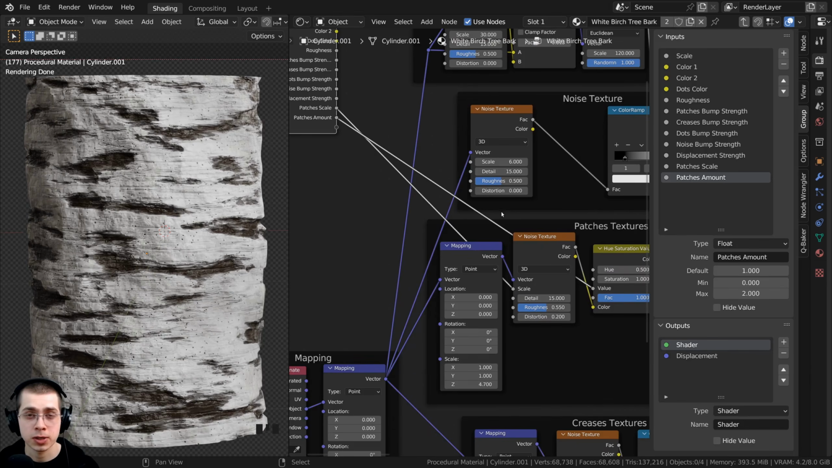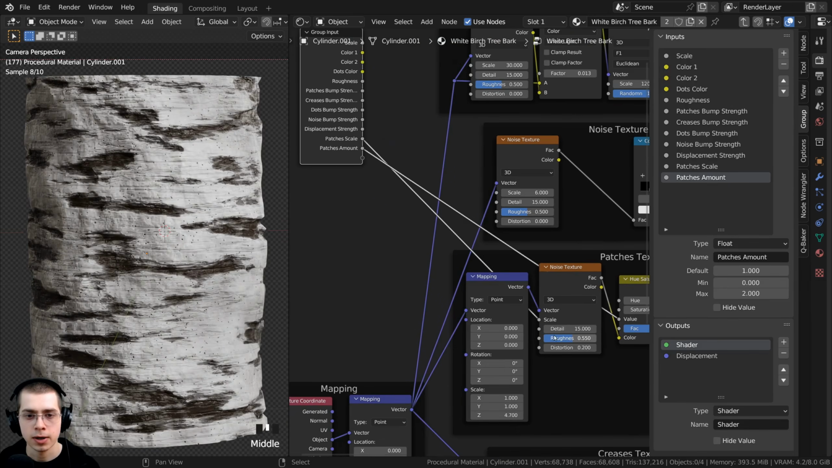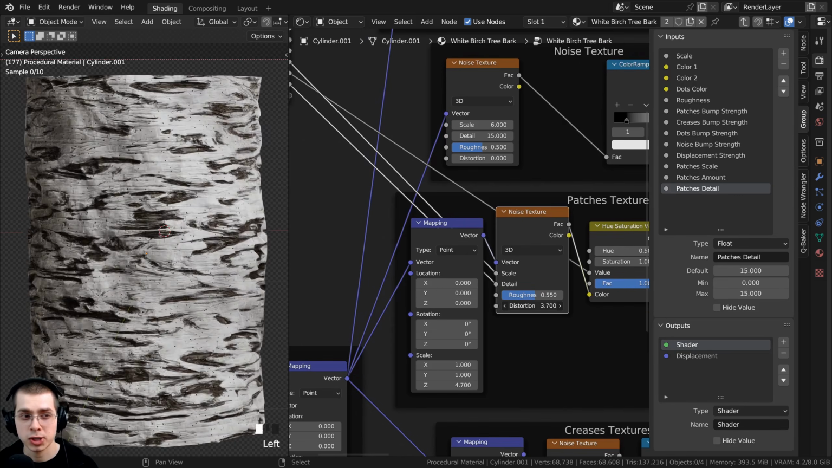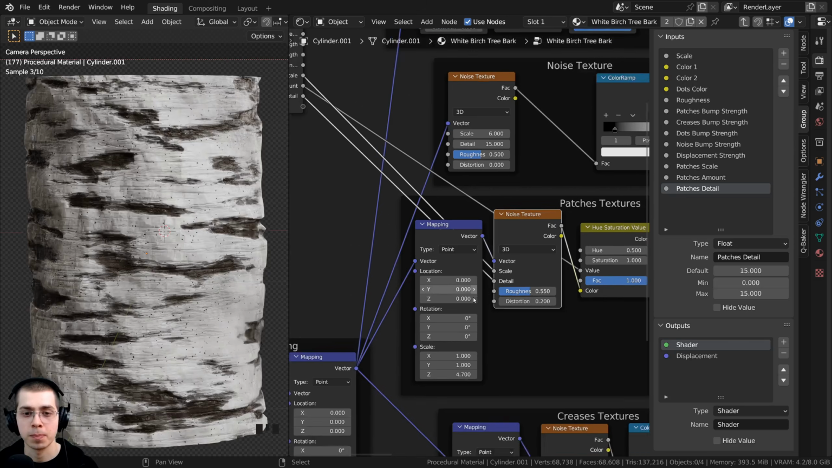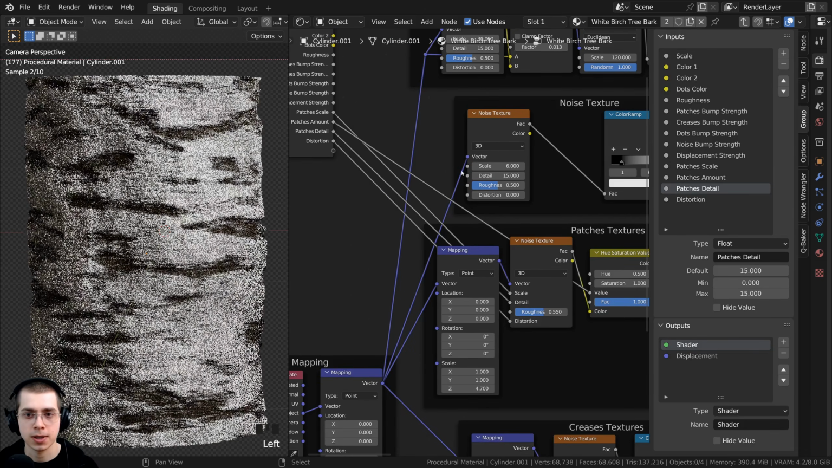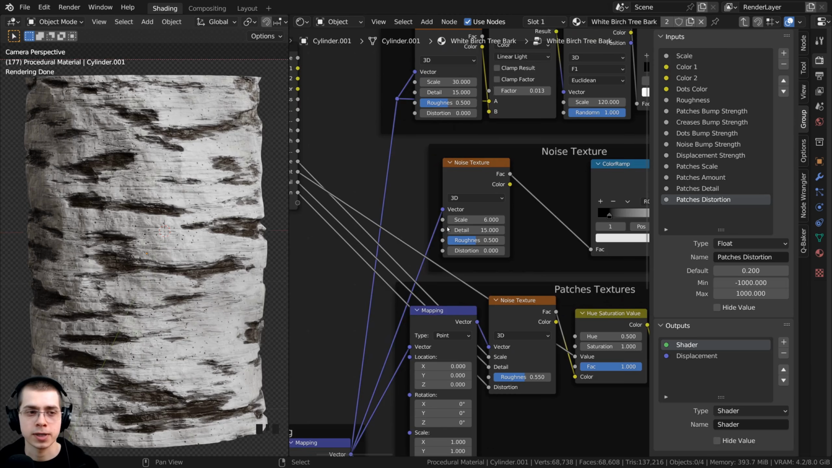And then I also want to be able to control the detail of the patches. So we have this detail level right here. So I can take the detail and let's stick this up here, and I can rename this to patches detail. But I do want to change the distortion because turning up the distortion can really change the look of the bark. So I want to put the distortion here into the extra socket, and I can rename this one to patches distortion. And then just a few more values that I want to add.